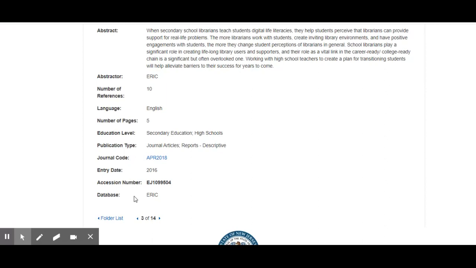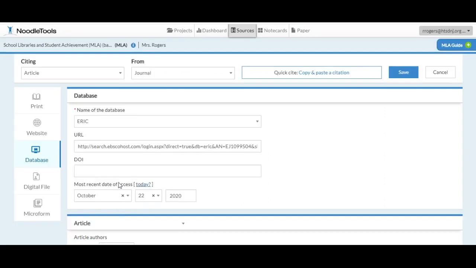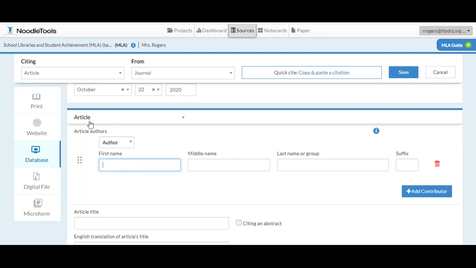The next field I'm being asked for is a DOI. This detailed record for my article in EBSCO does not have a DOI, therefore I'm going to leave it blank. The next field is your most recent date of access. I'm going to click on today, but if I start writing my paper in a week, I should come back here and update that, especially if I'm using sources from the open web, because those sources can change and often do.